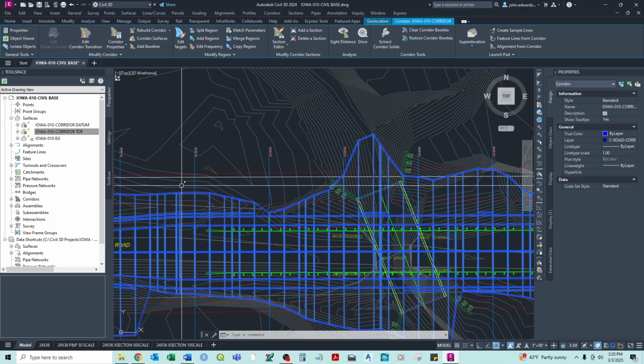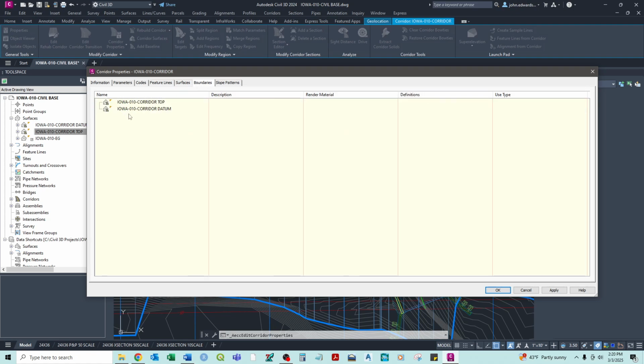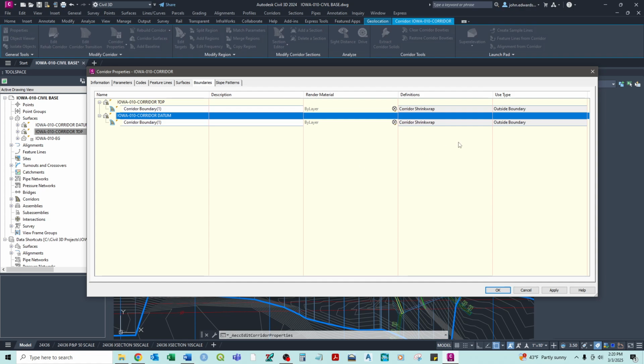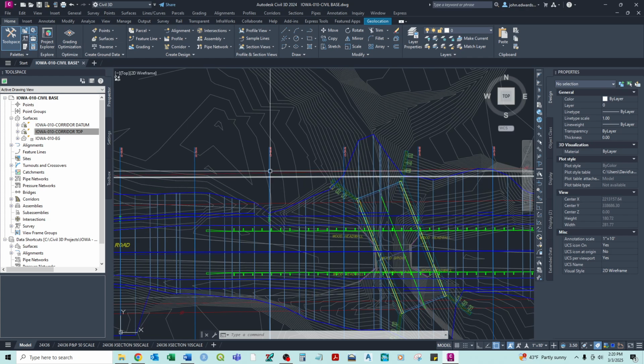So if we click on our corridor again, go to corridor properties, and now we did our surfaces, but we need to go to boundaries. And here it shows our two corridor surfaces, but if we click on each one, right click, and we want to click corridor extents as the outer boundary, and now it actually creates a boundary. We'll do the same for the datum. What this does is act as a shrink wrap, or a clipping tool you could say, around our corridor surface based purely on the extent of the corridor itself and not the smoothed out outline.